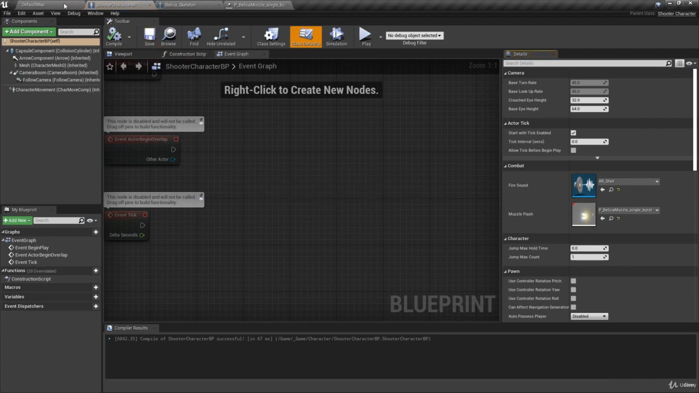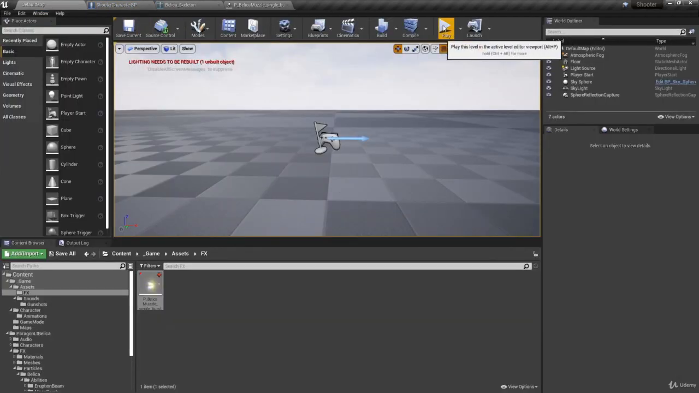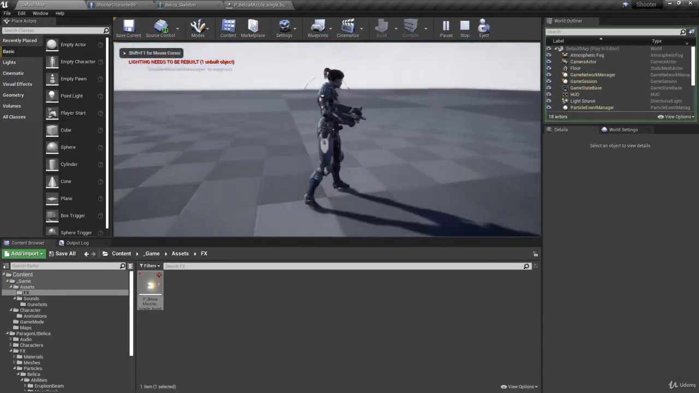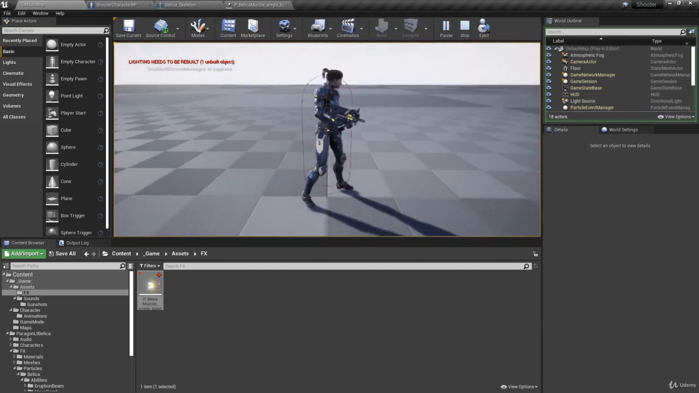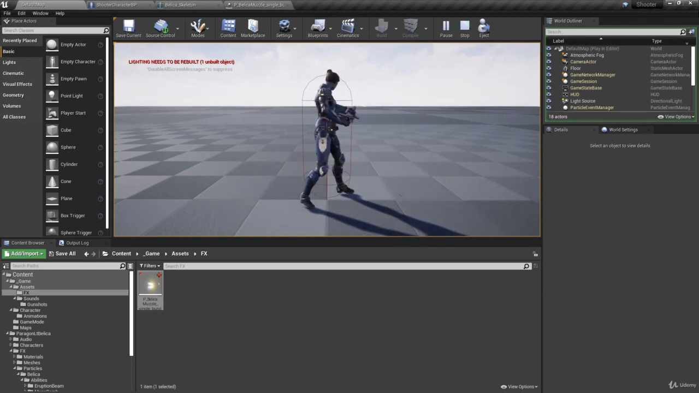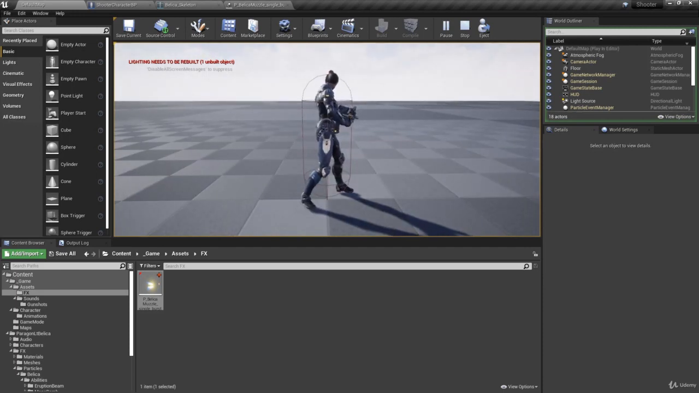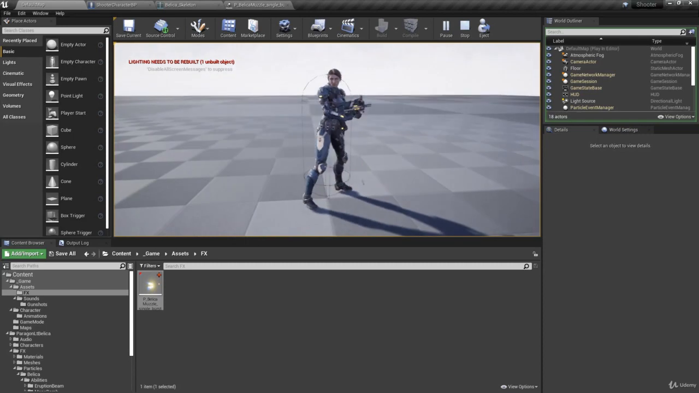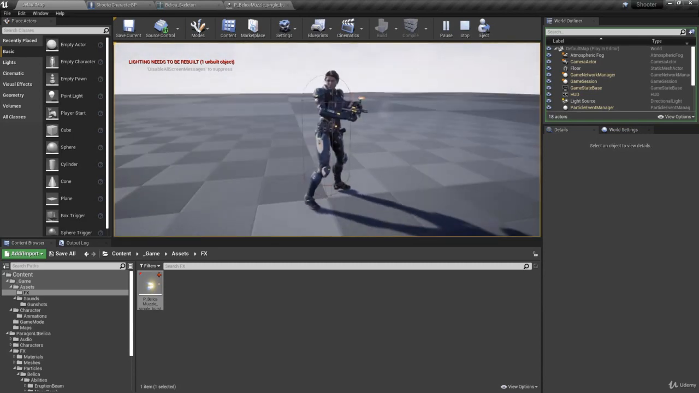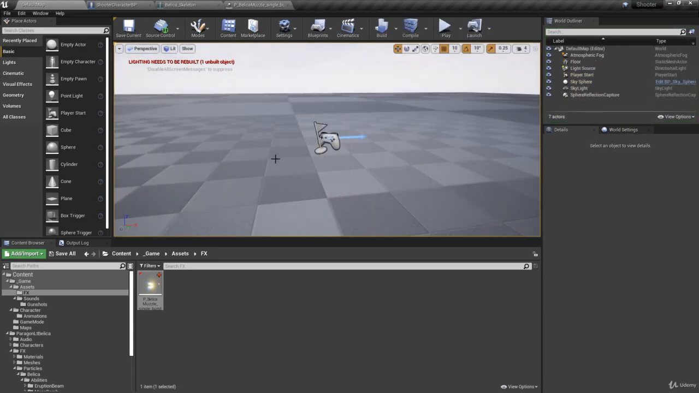Compile and save, and now we're ready to test. Click play, and let's fire this a few times. And there we have it. We have the muzzle blast. It's firing at the socket location in the direction that the barrel is pointing, thanks to our socket transform. And we have a bullet shell flying off and bouncing on the floor. Amazing.